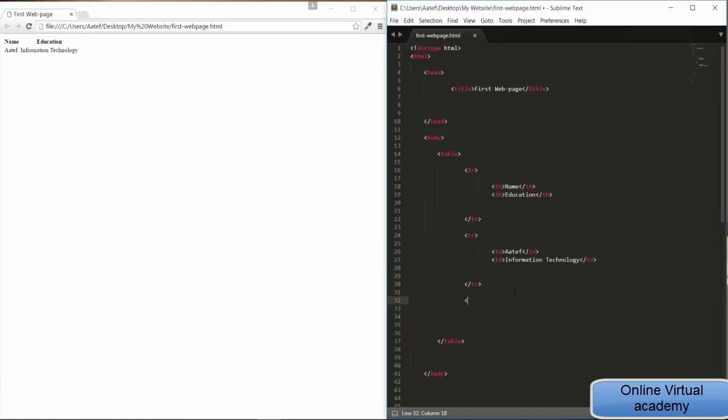Use another one, create another tr tag in table data. Use, for example, Jack, and he is architect. Fantastic.